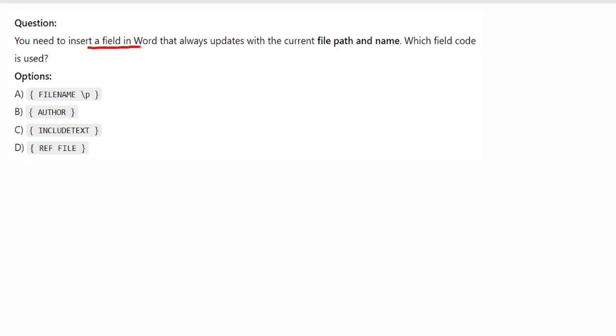You need to insert a field in Word that always updates with the current path and name. Which field code is used? So the correct option here is option number 1. This field is used to insert the full path and file name, and it updates dynamically. So the correct field here is option number 1. Now move to the next question.